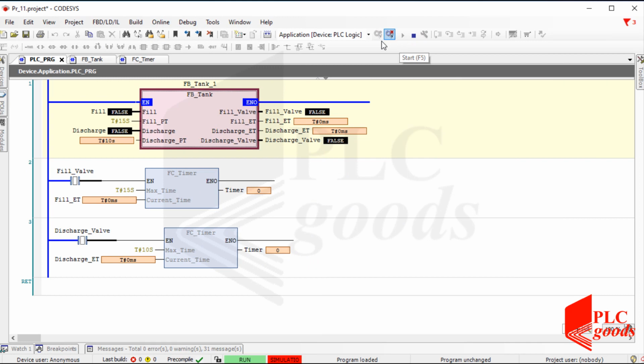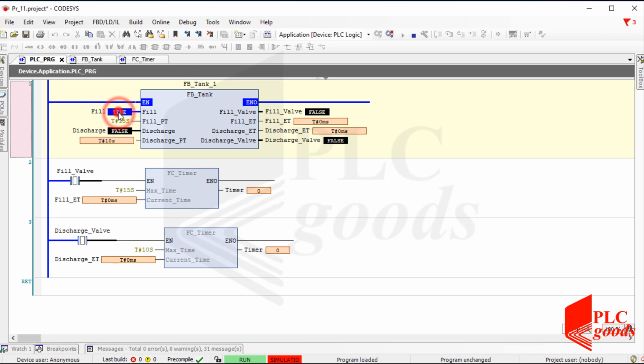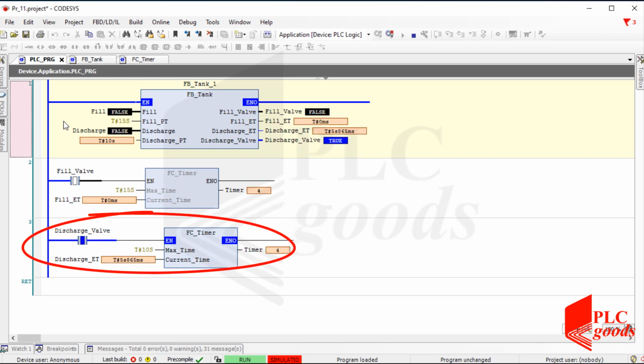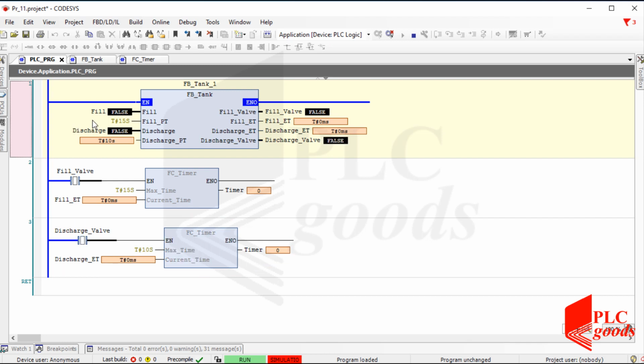Alright, let me test my program again. First, let me enable this input, to start the filling process. As you see, the filling valve has been opened, and the second network is calculating the remaining time for us. Similarly, this input can start the discharging process. Well, it seems my program is working correctly to control a tank.